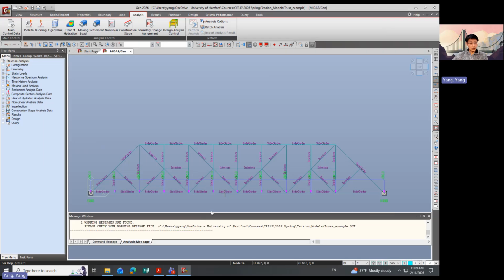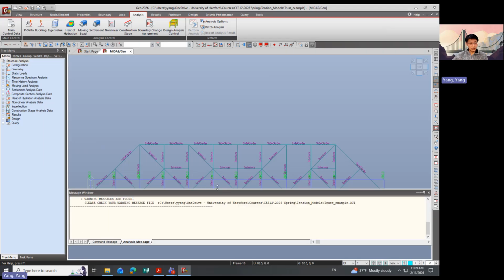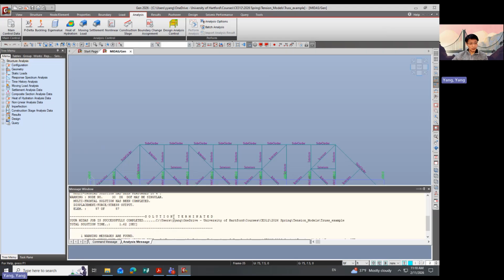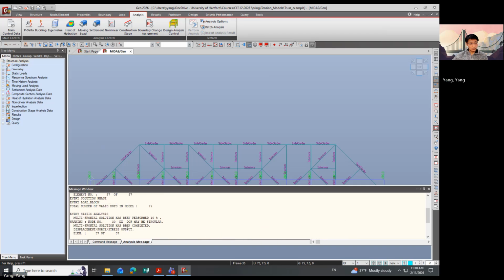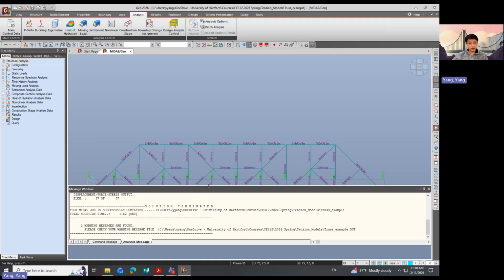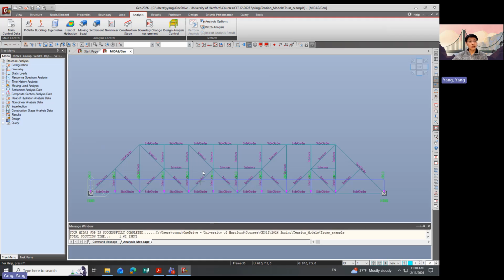Okay, so let's say you can check one warning message is there, and it's successfully completed. Any warnings? Okay, no warnings so far. I mean, it's the analysis option. Okay, so we're done with the analysis, right?